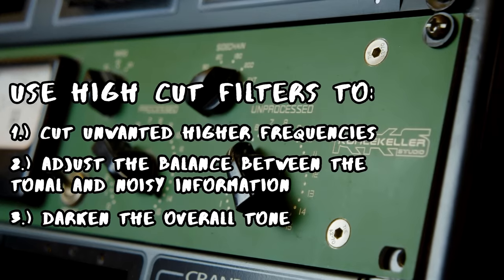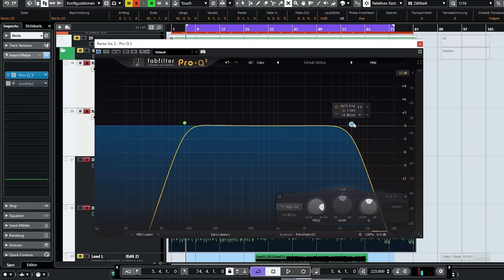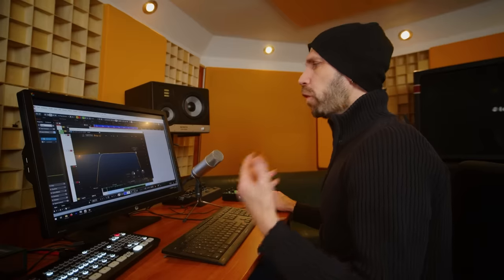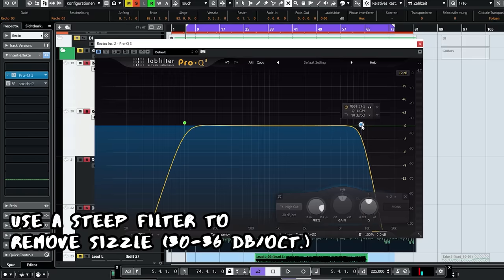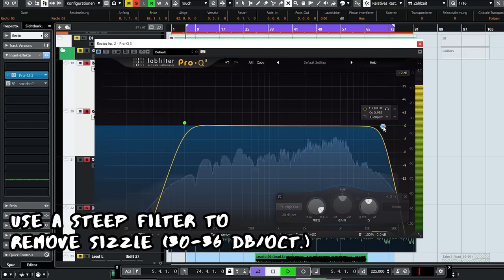Let me show you how this works. It depends obviously on the two parameters you have. So you can change the frequency, but you can also change how steep this filter is. And if we want to use this traditionally, just to get rid of the hiss in the highs, the sizzle in the highs, we should use a pretty steep filter, like 36 dB per octave or 30 dB per octave or something. Let's do that.